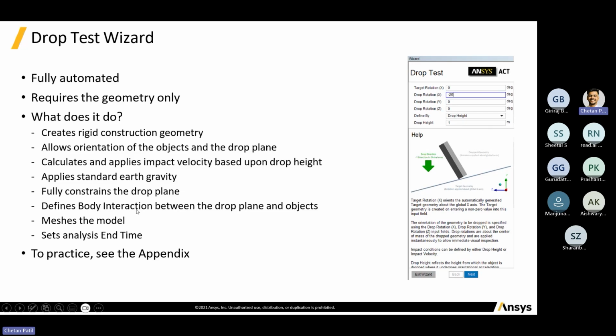It defines body interaction between the drop plane and the objects, and even meshes the model. So basically, whatever kind of mesh requirement is there for this kind of simulation, it does the meshing as well based on the conditions that you have provided or whatever is required for this simulation. So it will automatically either calculate it or use the conditions that you have provided on your own. Then it sets the analysis end time as well.